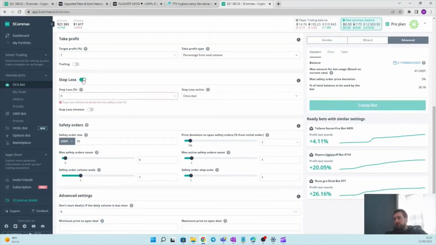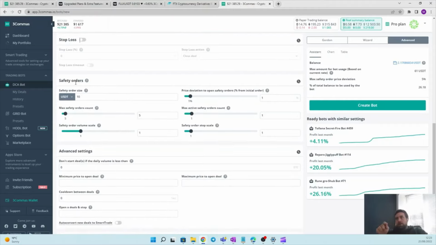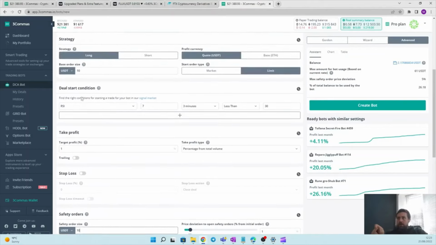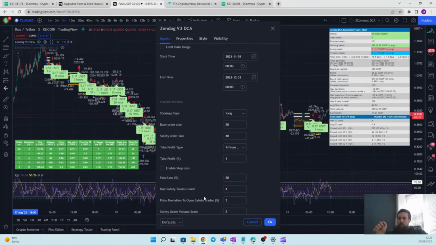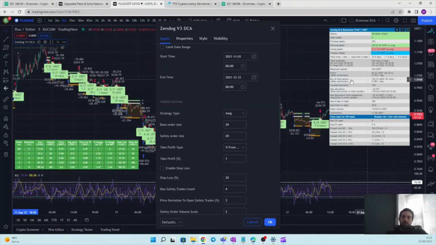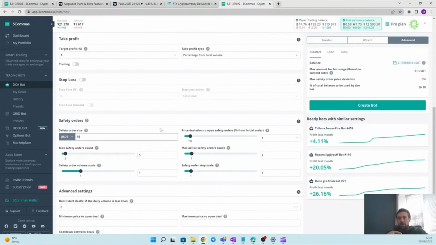Stop loss, again, turn this on, turn this off, completely up to you. Not something I use in my bots. Safety orders, so this is where we come down to the safety order size. If we flick back to the backtester, again, in this instance, I've doubled the safety order size. You know, if I drop that down, it becomes more profitable. So, you know, those are definitely settings that you've got to play with for each pair to work out which ones are right.